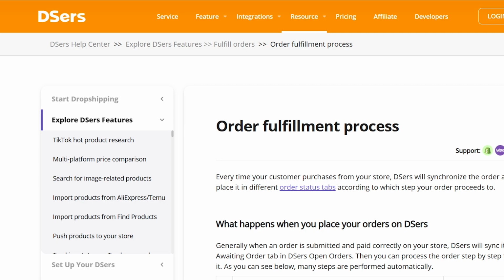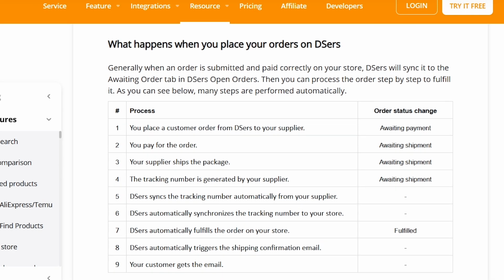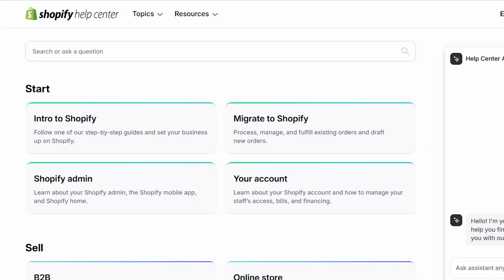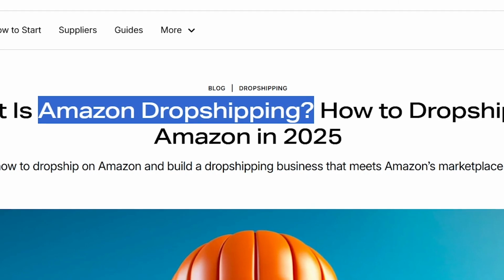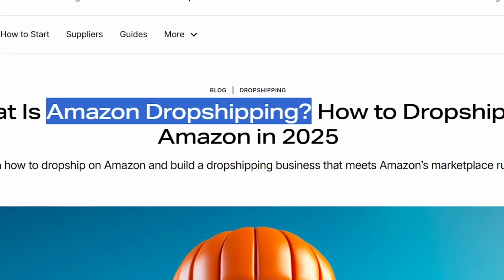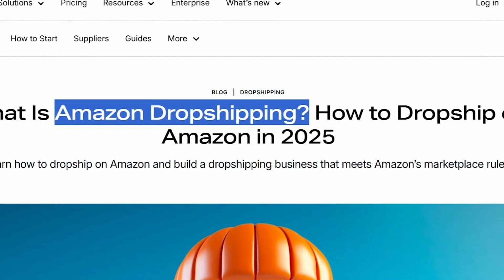Automate order routing in Dsers. Tracking numbers feed back to Amazon automatically. Respond to customer service within 24 hours to avoid risking account suspension. Basically, the key takeaways here are policy compliance, fast shipping, and long-term Amazon dropship success.